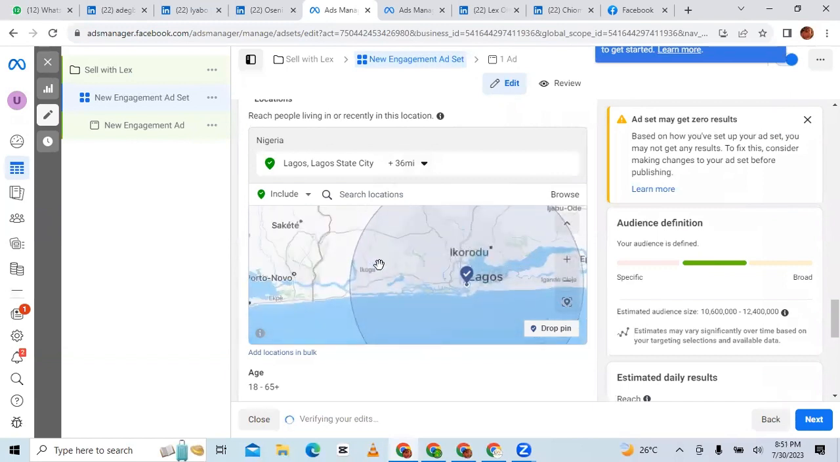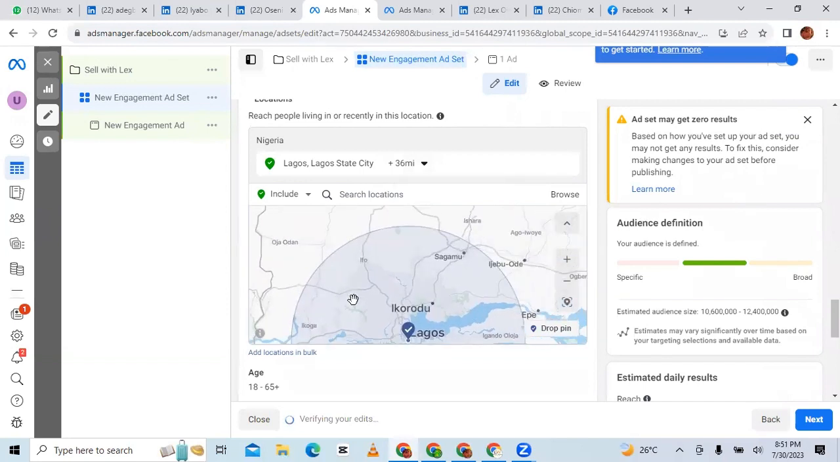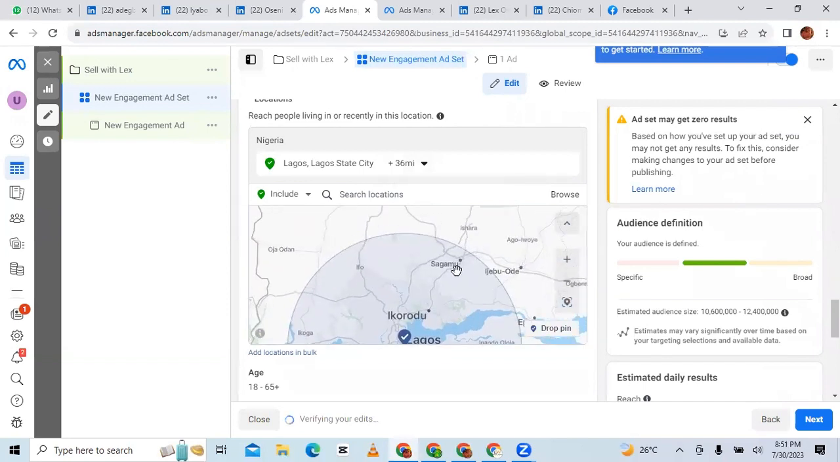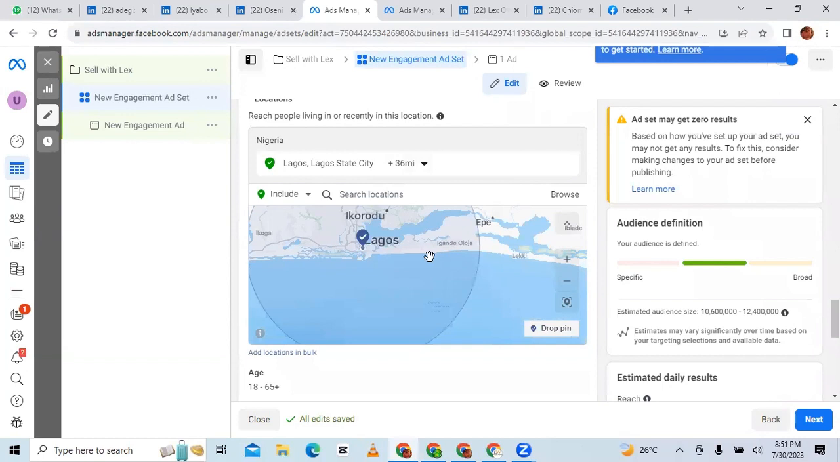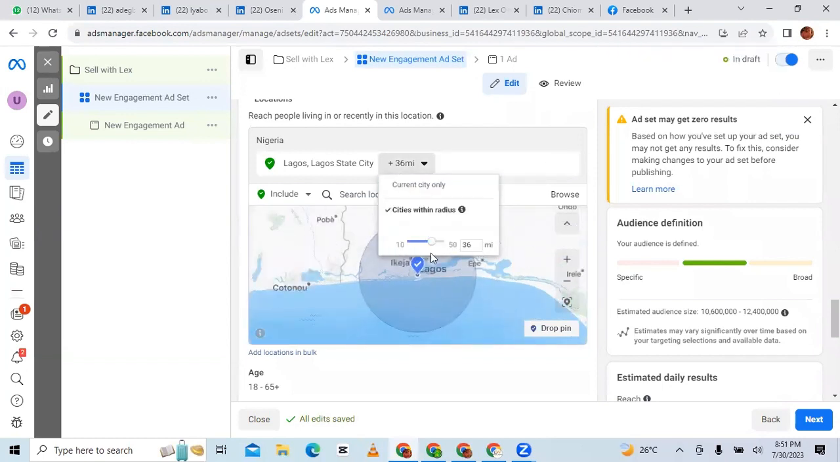Now, if I try to zoom this in, I know that this ad covers not just Lagos, it covers even Shagamu, right? If that is not what I want, I have to be deliberate and reduce this radius. Or sometimes you have to make smaller targeting, then increase the circumference of the smaller targeting. Let me explain what I mean by that.